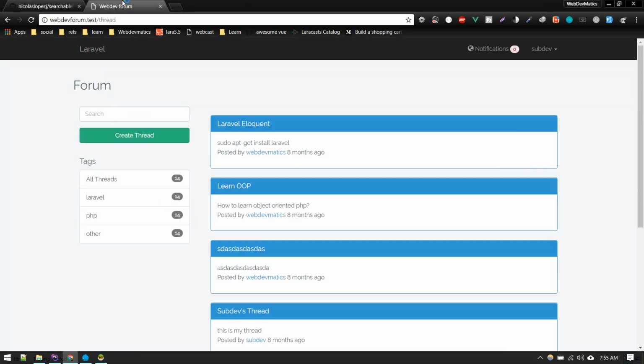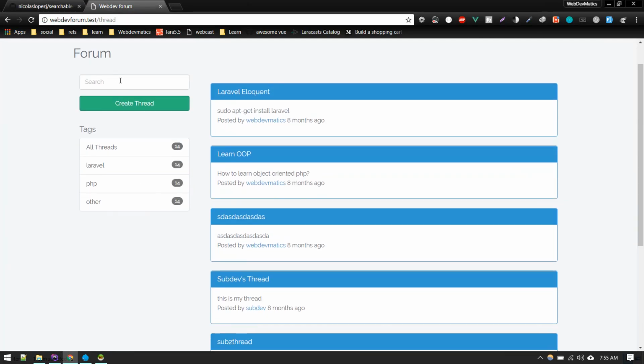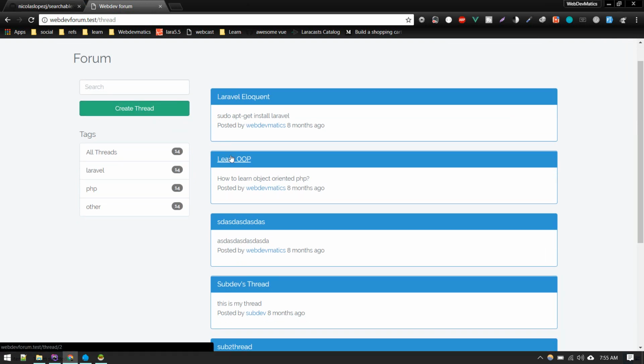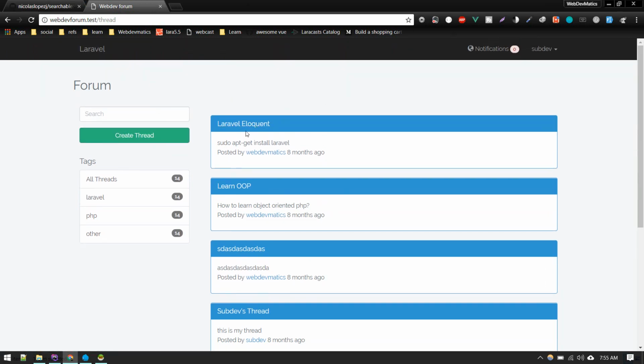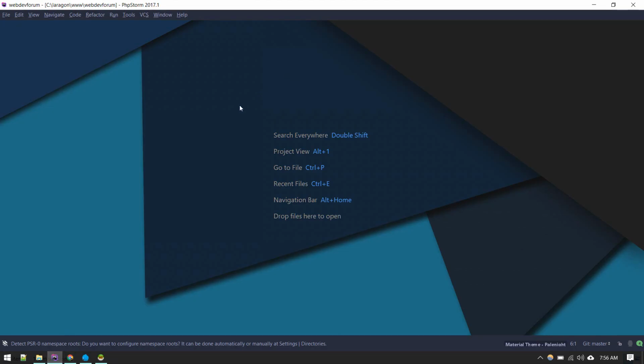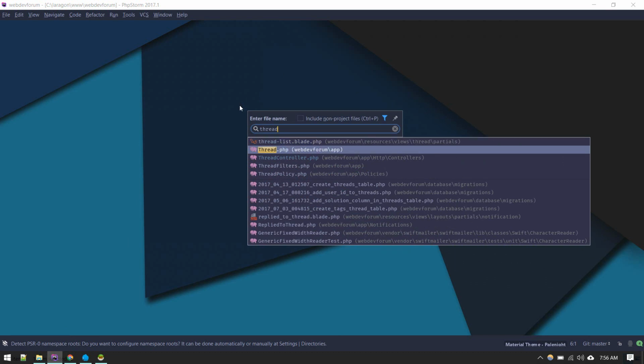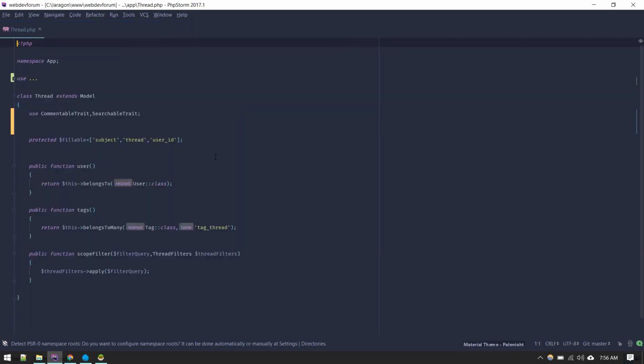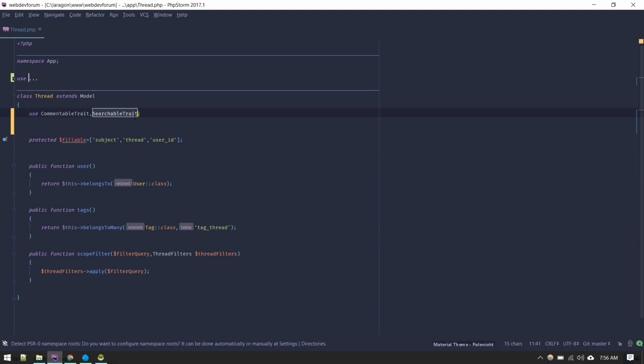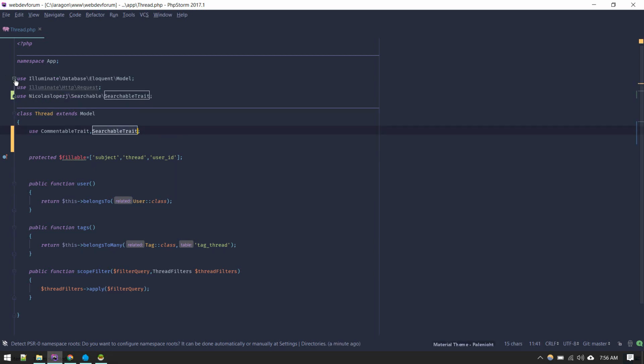First, let me show you. I've added this form and I made some simple layout changes. Now let's go to the thread model and use this searchable trait. I've included this and imported it up here.